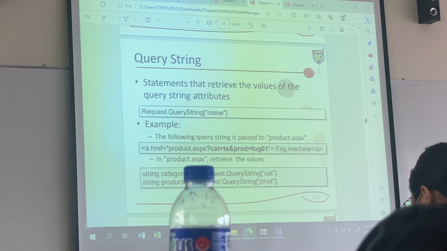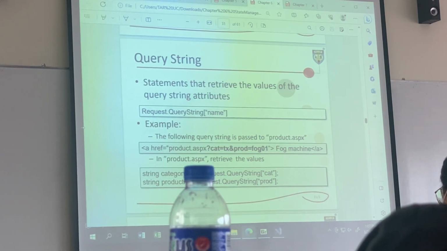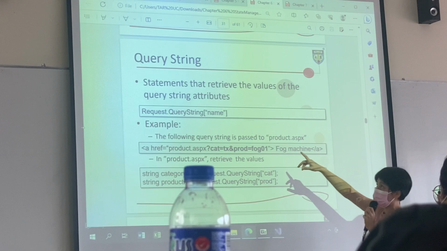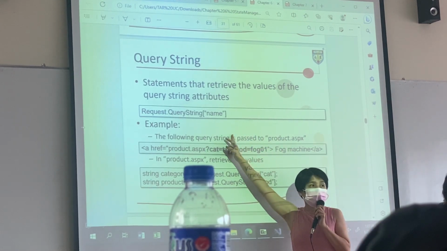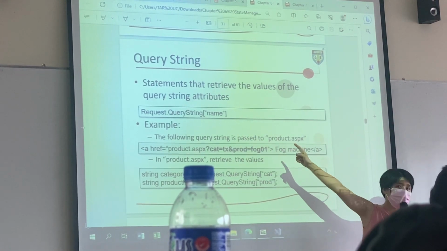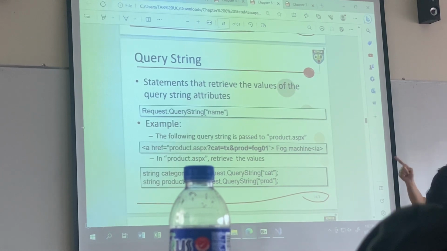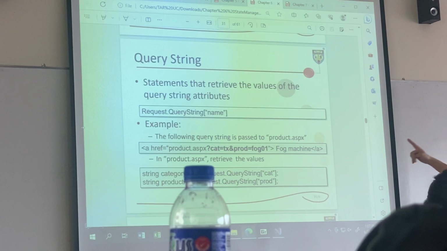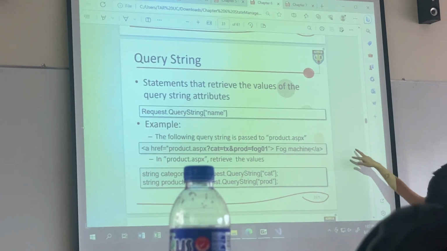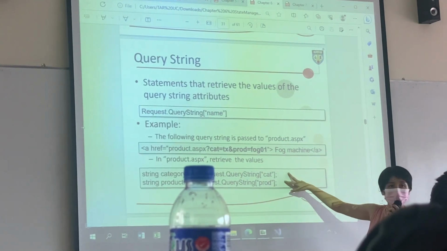After that, in another page, we need to retrieve the query string, so we use Request.QueryString. You used this before in your practical 4, the second method 4.1, the edit and delete. Going to another page, I use Request.QueryString to retrieve the customer ID, if you still remember. So we have the hyperlink, and then this is how we retrieve it.